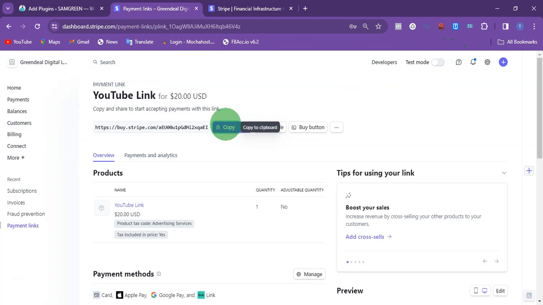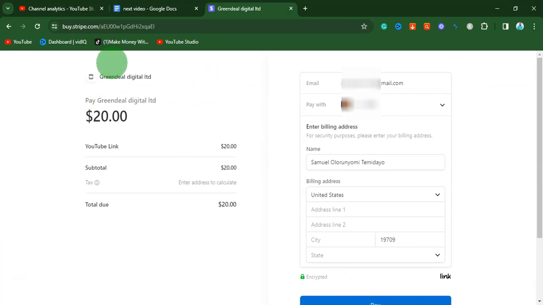So once I copy this link and send it to the customer, this is how it's going to look from the back end. Let me show you. Alright, so once I send this payment link to the customer, this is what the customer is going to be seeing from their back end, you understand? So they will be asked to put their email address, they will be asked to put their payment link.